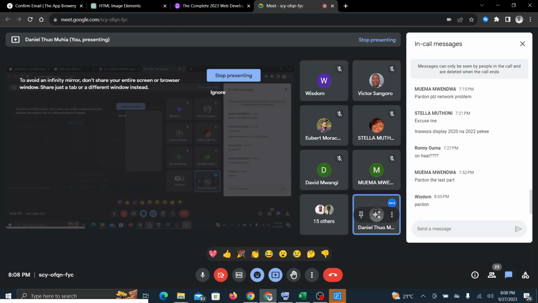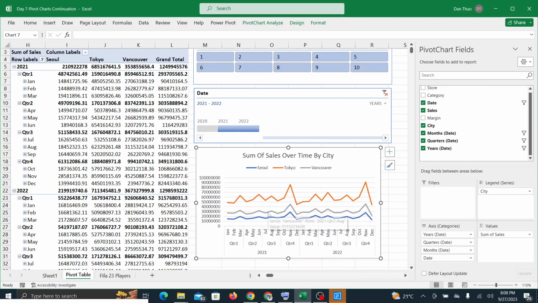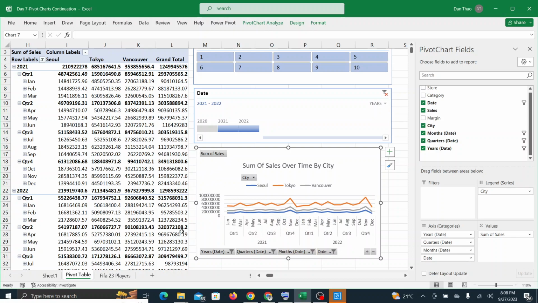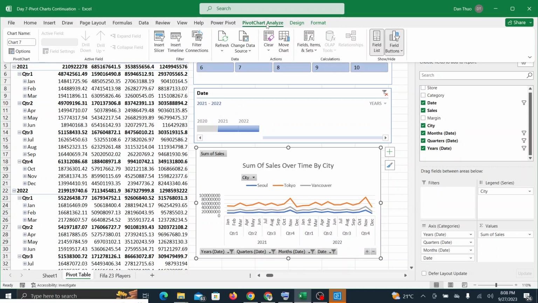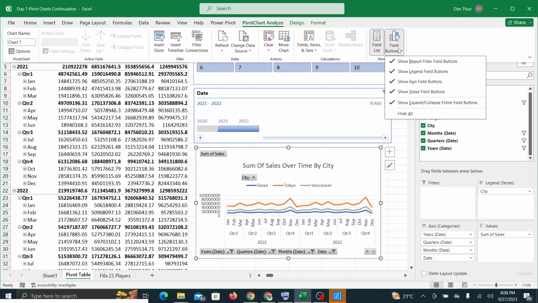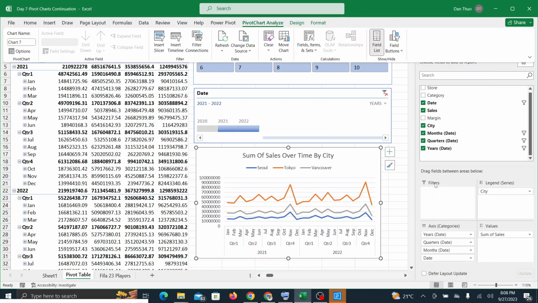Has everyone done that? Just to repeat, to hide this sum of sales, years, date, quarters, months, and date, and these plus or minus buttons, click on your pivot chart, navigate to your pivot chart analyze option there. On the extreme right, we have these field buttons. Click on it and say hide all. And now we have a clean visual of our data without those plus or minus sign expand buttons, the sum of sales, and the months, date, and years.